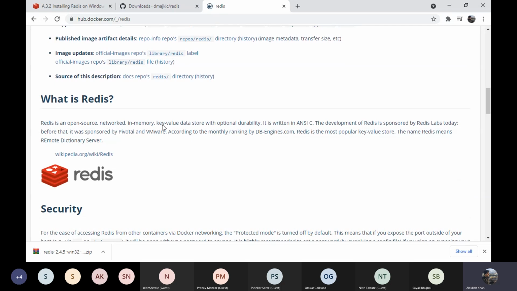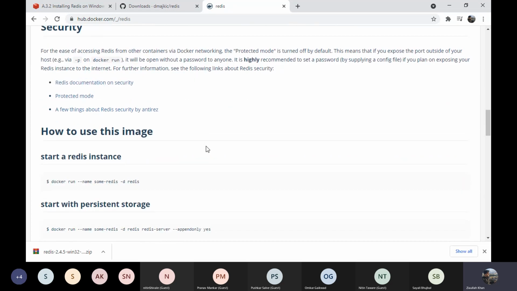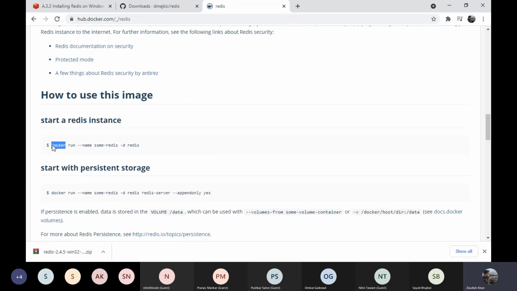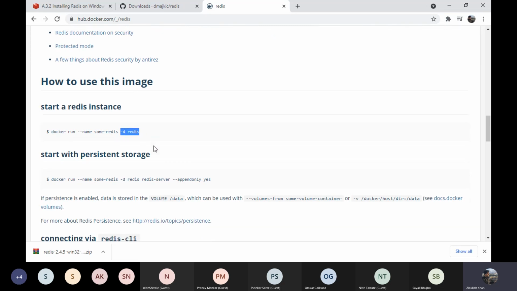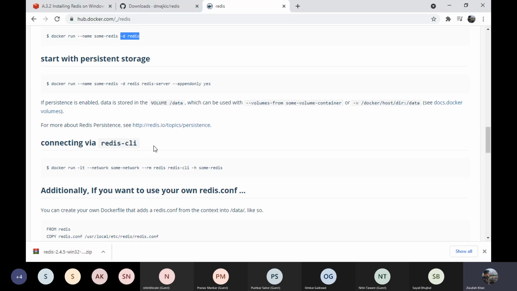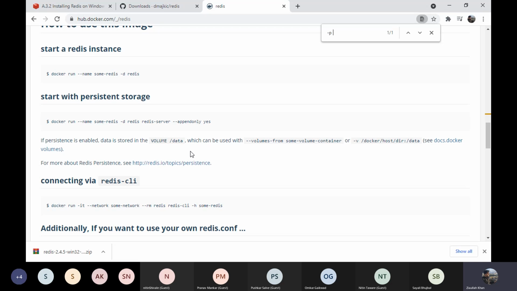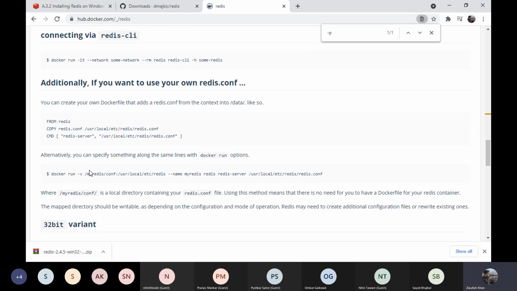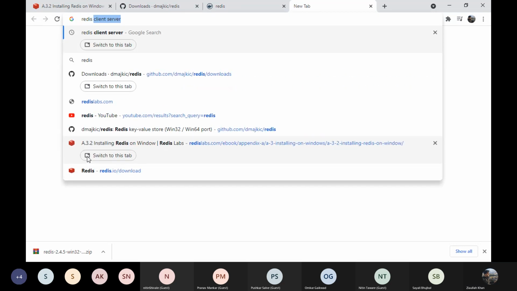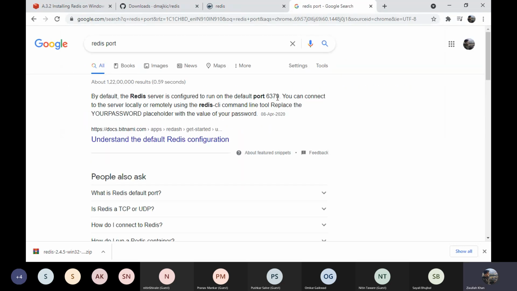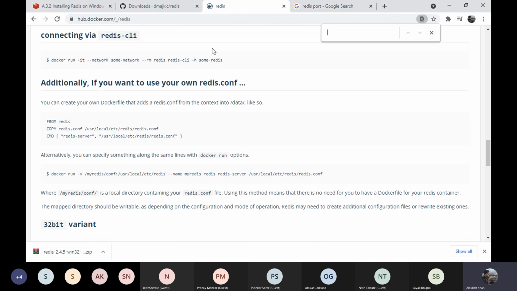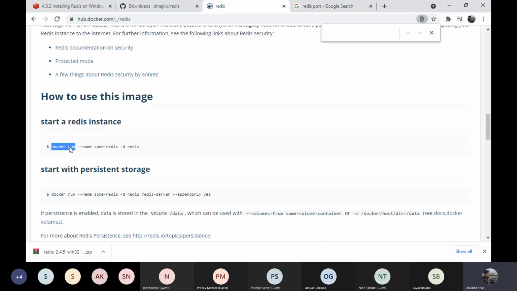So what is Redis? It's an open source networked in-memory key value data store with optional durability. The way I start Redis cache is I'm going to run this command, docker run, and I'm going to give -d and the name of the image itself. We are going to have to expose a port, and you expose a port using the -p switch. Now I'm forgetting the port number. I think it is 6379, the Redis port. So there we have it. We have our command here. So we're going to pick docker run.